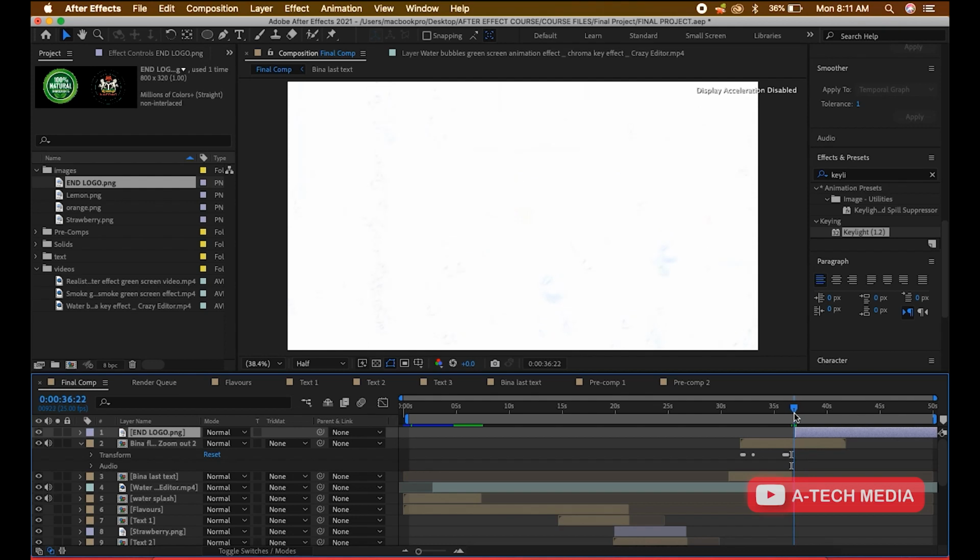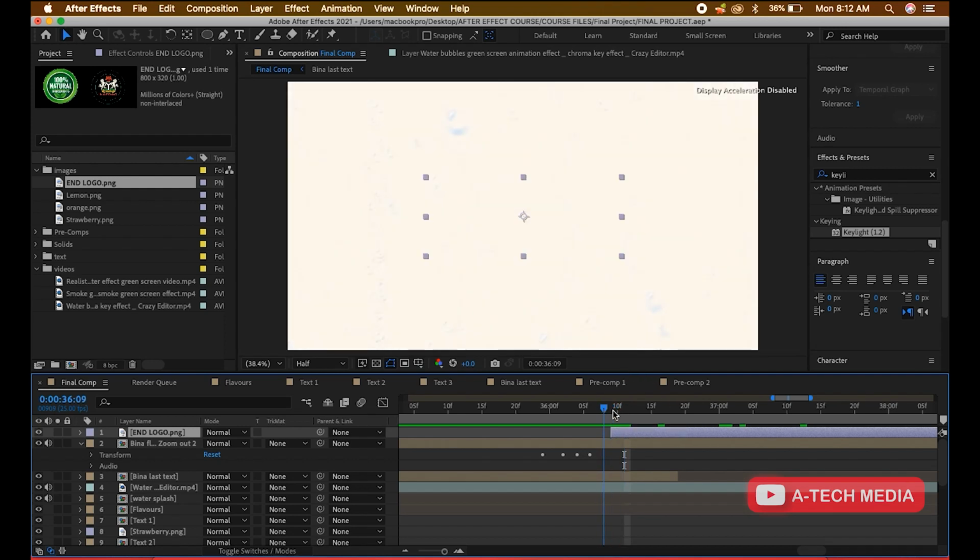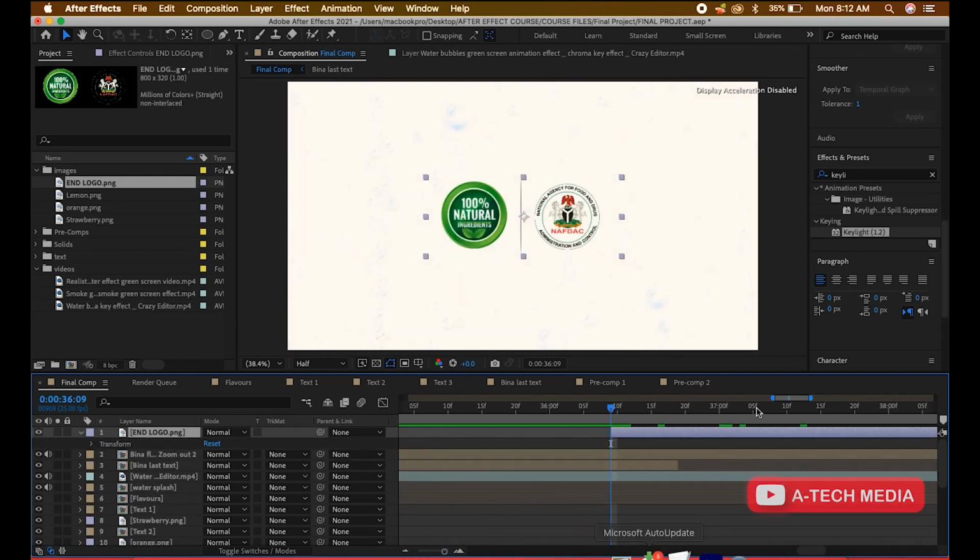To make this fun, you can add your own. Most of you can work on this. You can just work on these two logos in Photoshop, mix them together, and save as PNG. You can add the agency that is responsible for administering food in your country. You can just add their logo to this 100% natural. As soon as this is gone, this is going to fade in. Fading in is just easy. You know how to do that already.